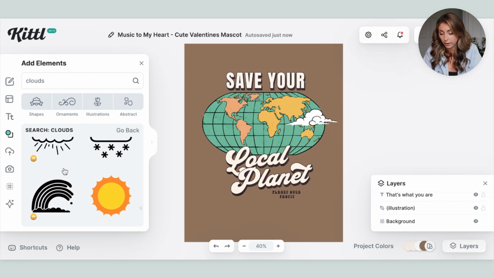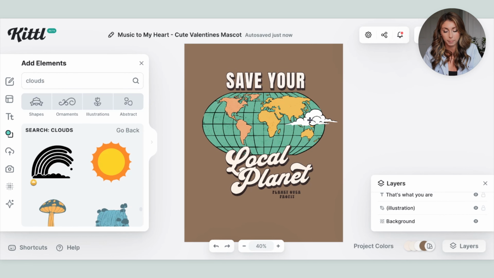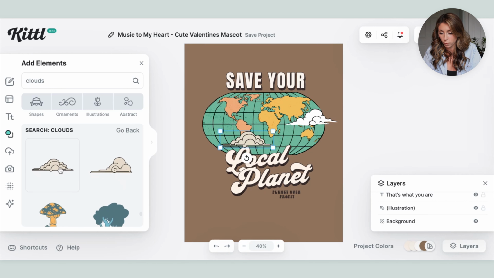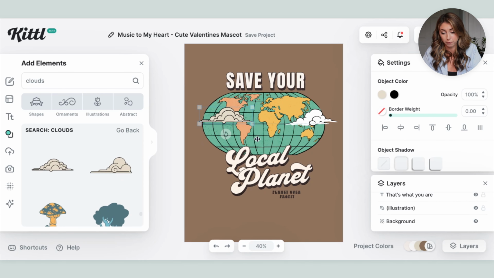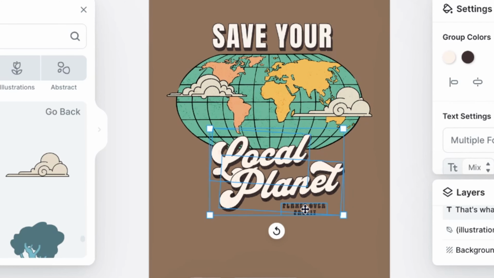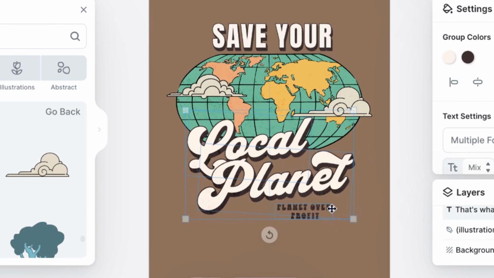All right, so through looking through these, I found this one up here, which I wasn't too big on, but then I came across these ones as well, which I think fit the vibe of what we're going for perfectly. So I'm just gonna add those in and delete this last cloud option. I'm also going to make this globe slightly smaller in comparison to my design.